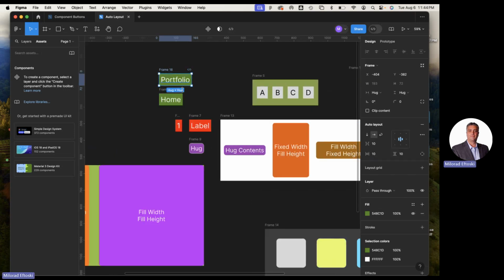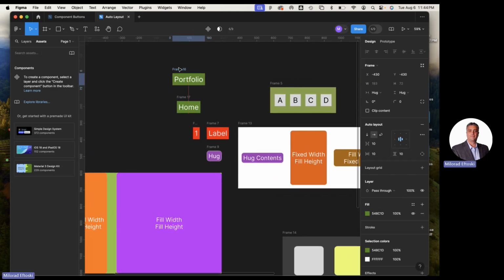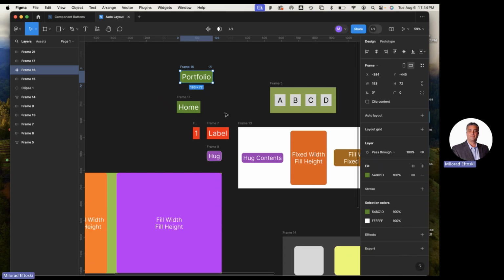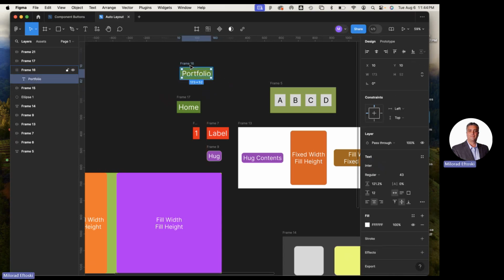These are just different buttons that I made. It says hug, hug here, which means this was, let's go back to the layout here. So this is a frame that I made into an auto layout. It's just basically a rectangle with text. Once you convert it to auto, he'll do it again. So right now, this is just a frame or a rectangle with text in it.